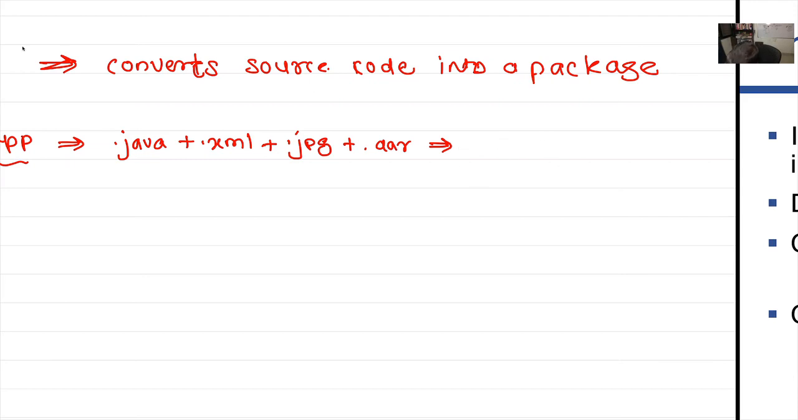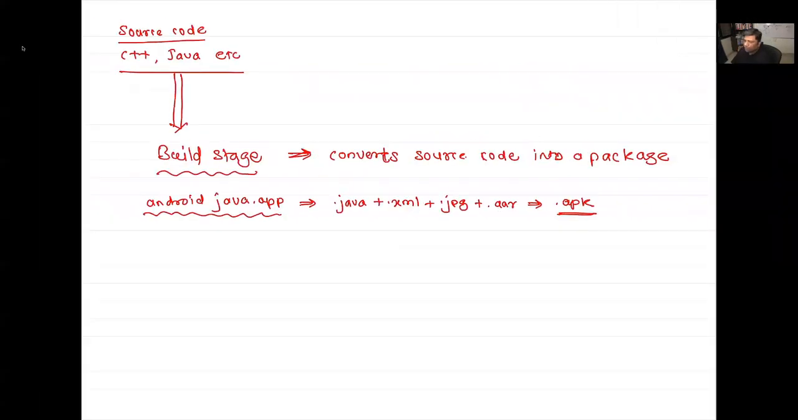I chose this example because I guess most of you are using Android, and if you are using Android, you are familiar with this extension .apk. It stands for Android package, or Android application package. So ultimately, it's going to build the entire application into something like an APK file.